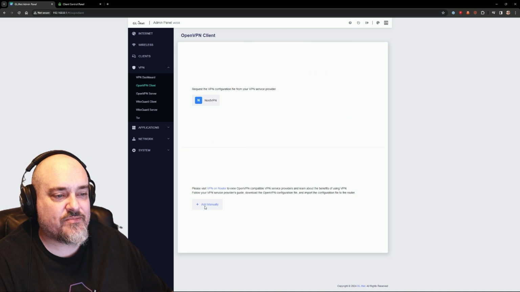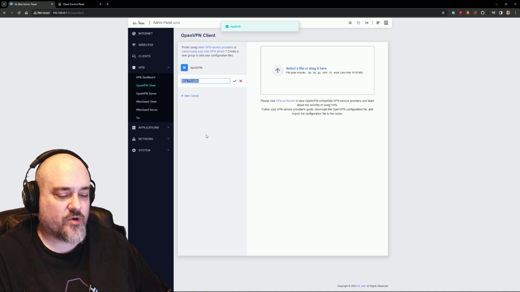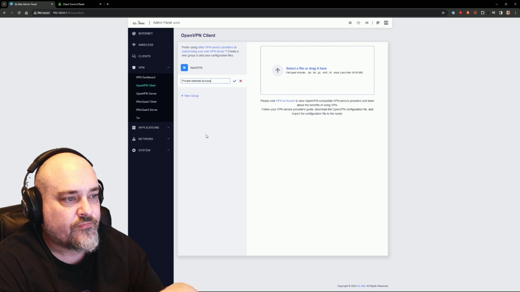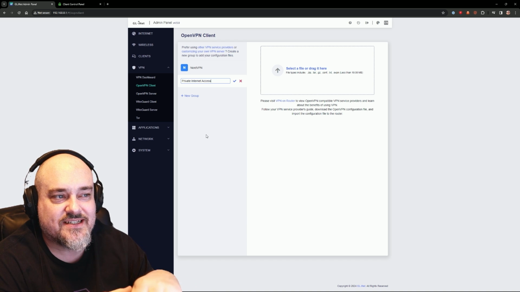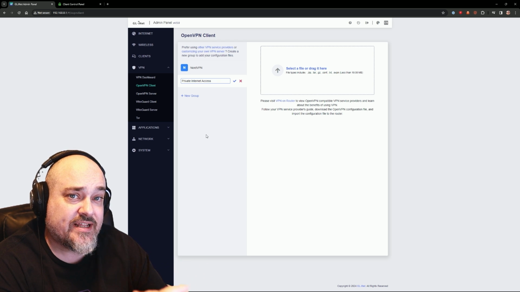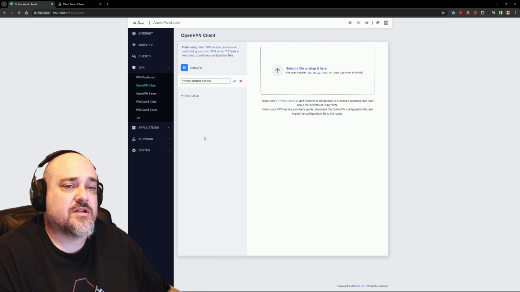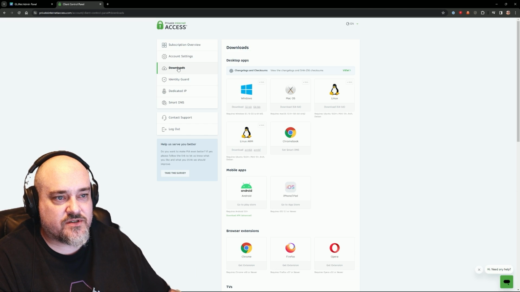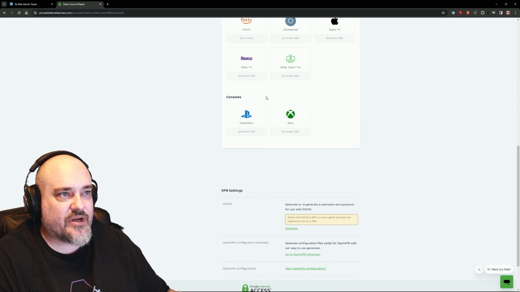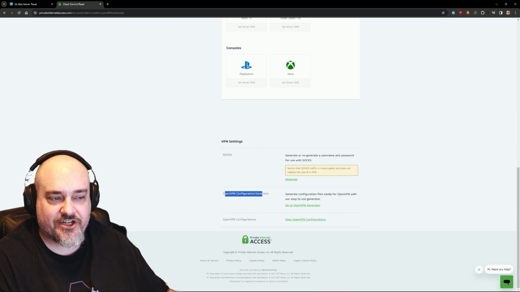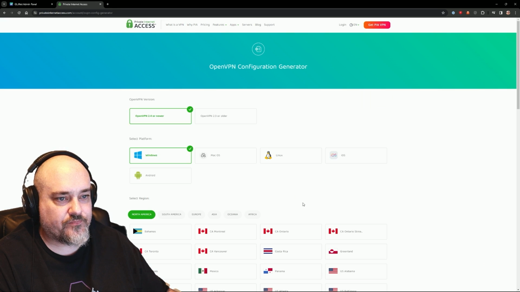So we'll click on add manually. Here we're gonna type in Private Internet Access. On the right side, you see it says select a file or drag it here. What we need to do is go to Private Internet Access and get a file. So we'll go over and log into our account. We'll click downloads, scroll to the very bottom, and you see where it says OpenVPN configuration generator. We're gonna click on that.